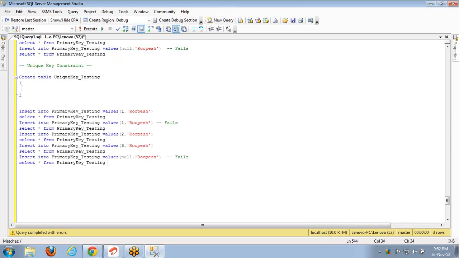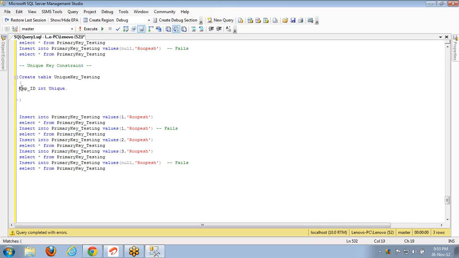I'll keep it here. Now I'm defining the columns. Employee ID as integer, I'm defining it as unique. You can give unique or unique key like this. And the next column here is employee name. I'm defining it as varchar of 50.